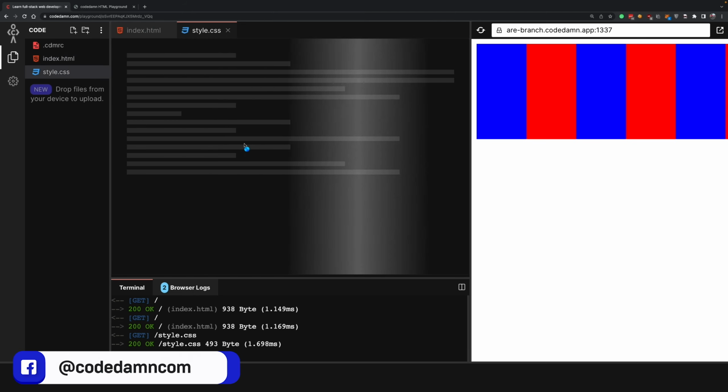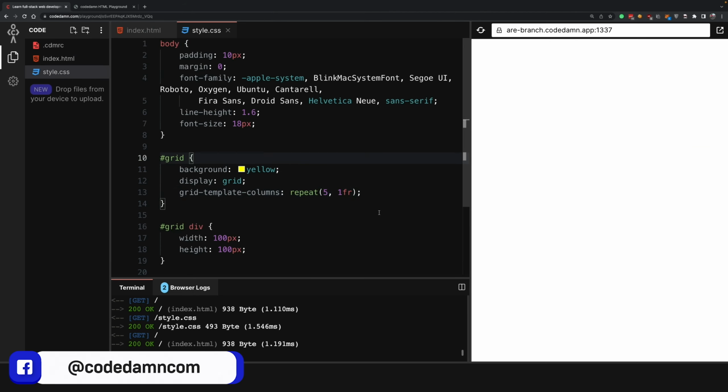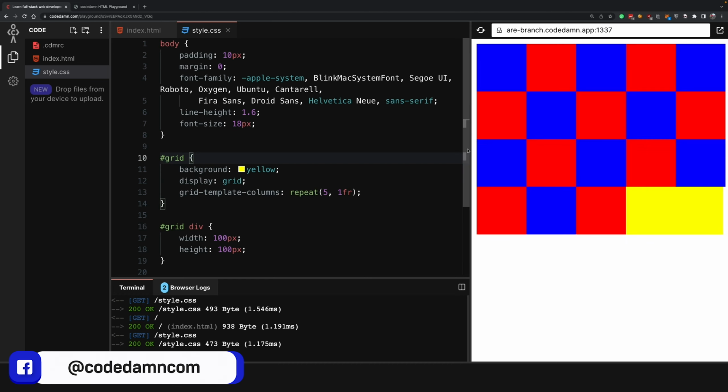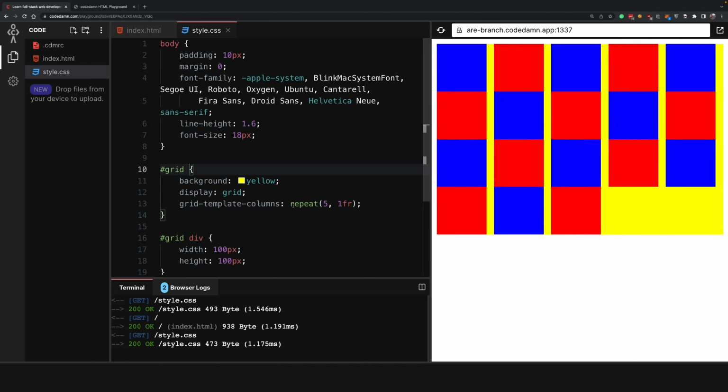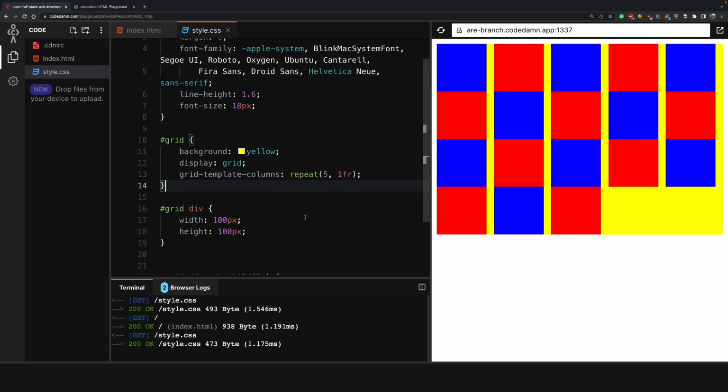So when I do something like this, and if I remove this, you're gonna see that we basically got the same result we got by writing 1FR 5 times. But this looks much more cleaner, right? Especially if you have more values and you have more values to repeat after this. So you can use repeat over and over again for your particular use.